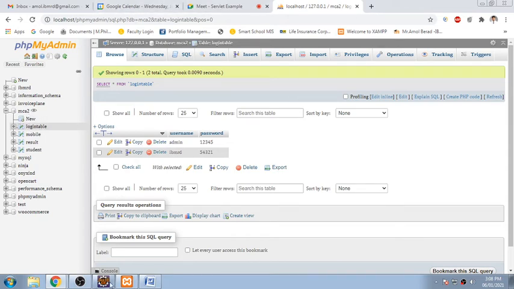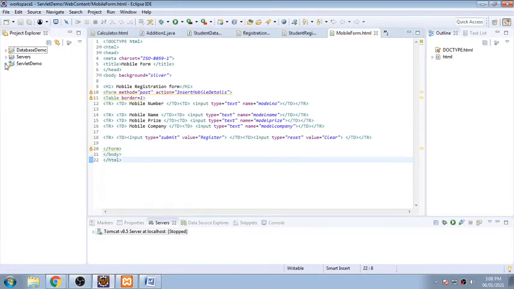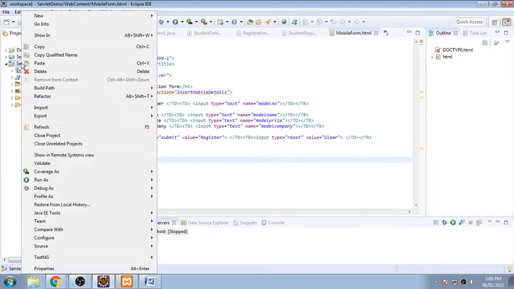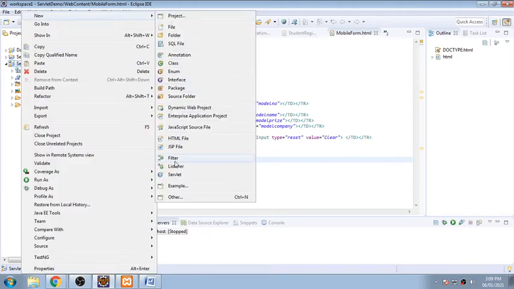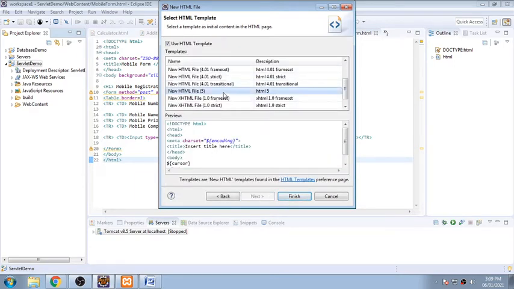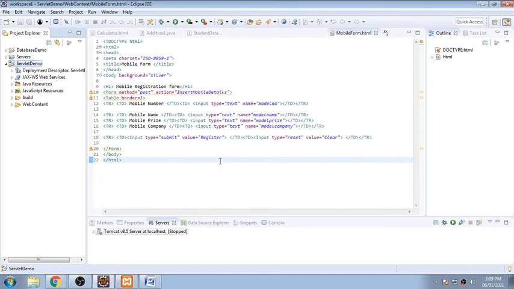So we'll directly go for designing one page. I'm clicking on this servlet demo, right click, new, and we'll go for an HTML page. So an HTML file will be there. Again here, I will call it login form, and say next. It's automatically HTML5, and we'll go for finishing.